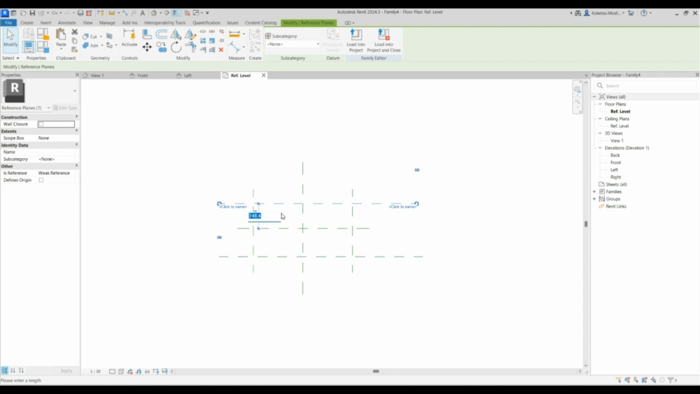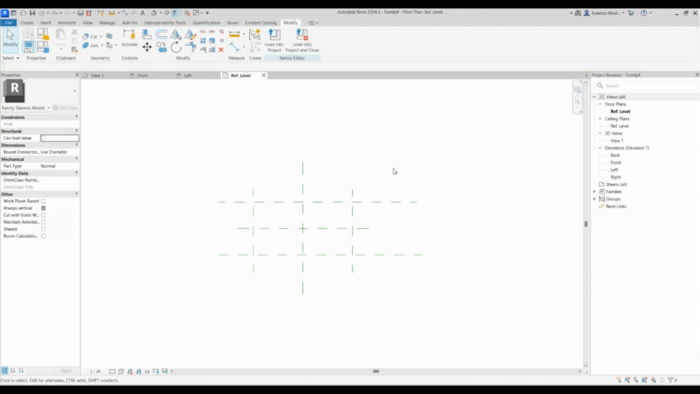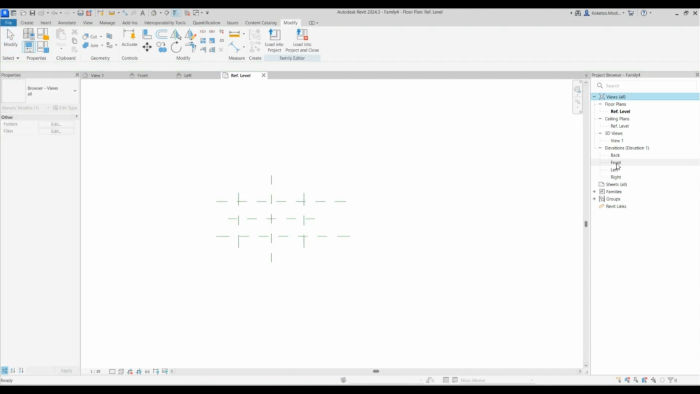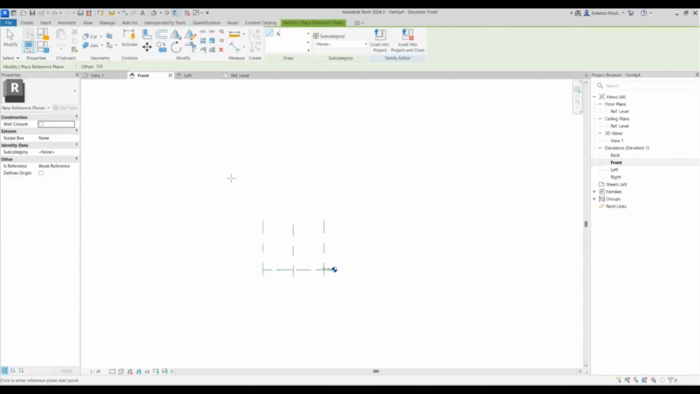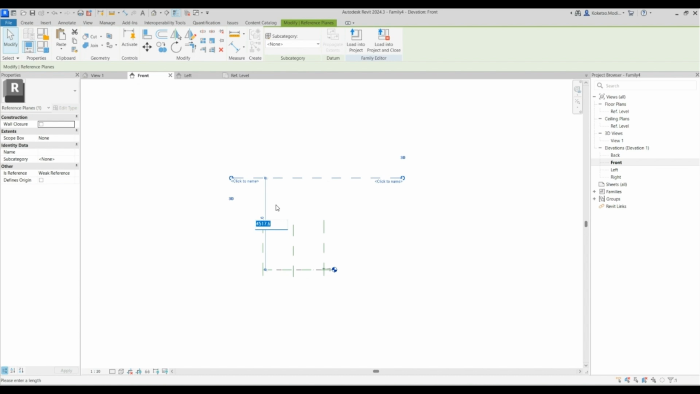This one, we're going to offset it by 600. This one also by, actually, let's make it 800. And then this one, 800. Okay, so if I go to the front elevation, I'm going to say create reference plane, place a horizontal reference plane like this. So I'm going to offset this one by the same. I'm going to make it 8,000. Actually, let's make it 6,000.